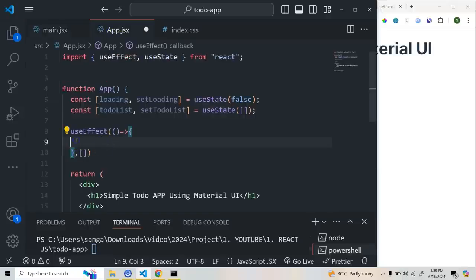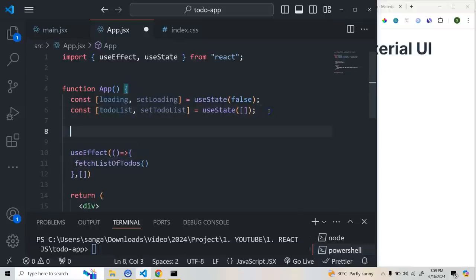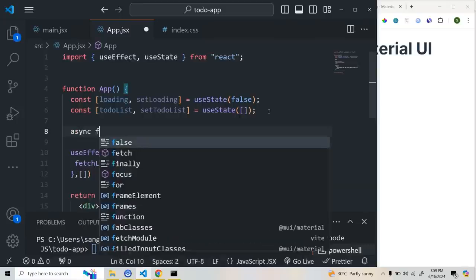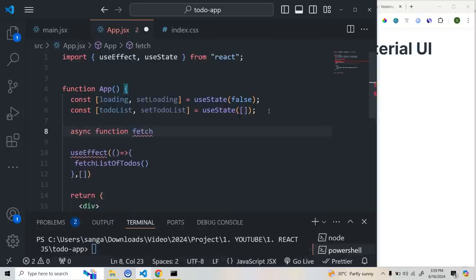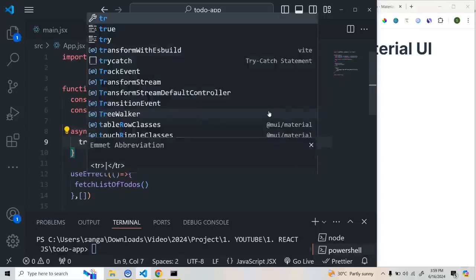Now let's give a proper name. We'll give this one as fetchListOfToDos. Now let's create this method. So we'll do an async function. I'm doing each and everything a little slow so that it will be easy for all of you. If you think this is a little slow, you can increase the playback speed. I think there is always an option.